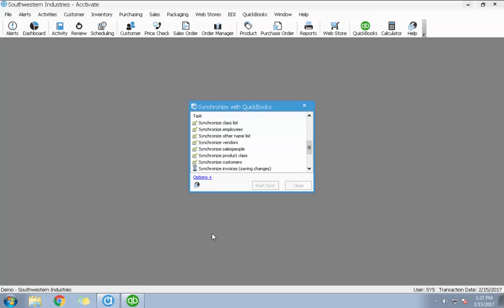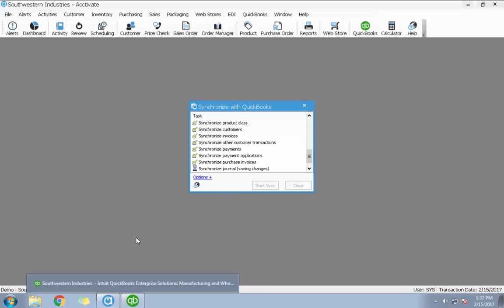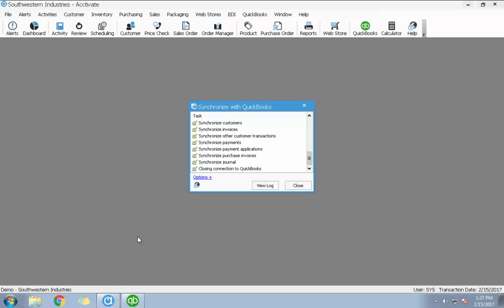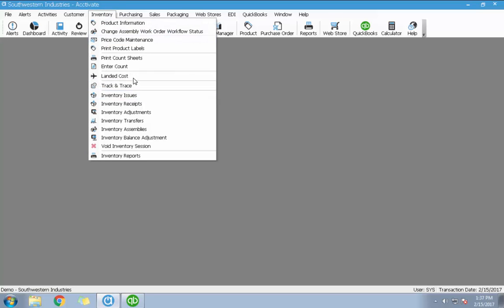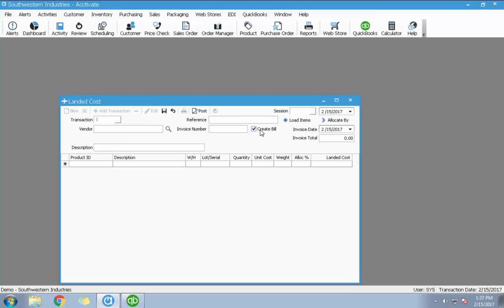I'm going to start a sync. And so you'll also need to go into QuickBooks and void that related cost if that landed cost bill as a whole was created incorrectly. Now, if you're going to be recreating that landed cost session with the same amount, then you just uncheck the create bill box on the landed cost session, which is this checkbox right here. You would just uncheck that, allocate or load the items depending on what you're loading for, allocate it, and then post. As long as it's the same amount, you wouldn't have to do anything to that vendor bill.